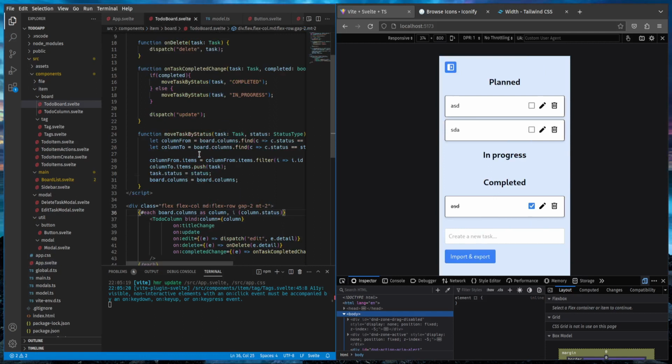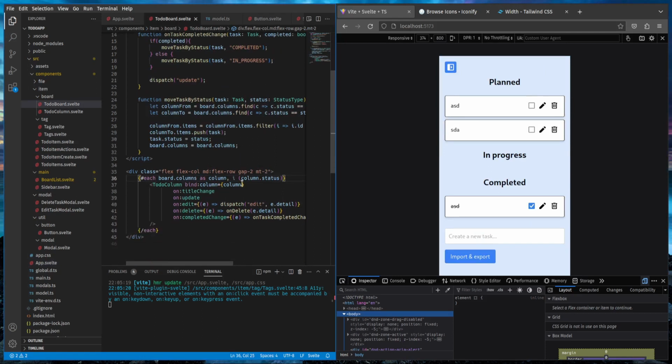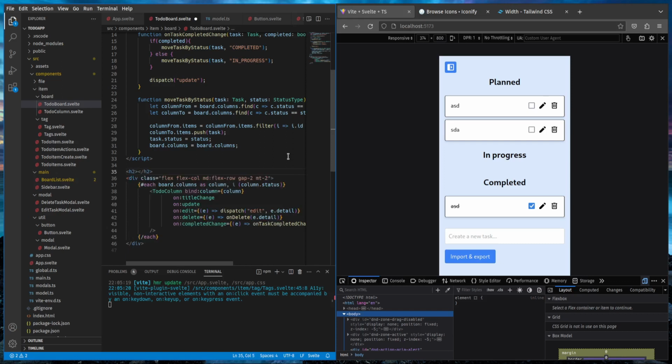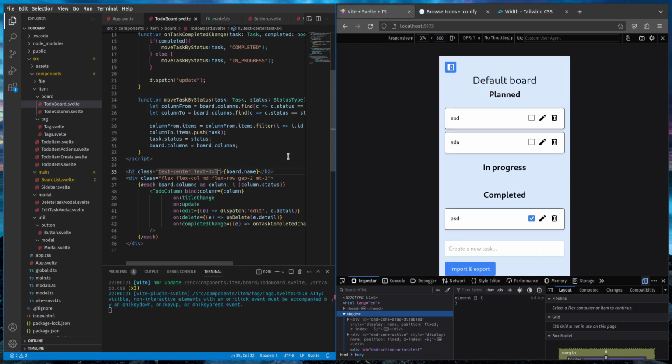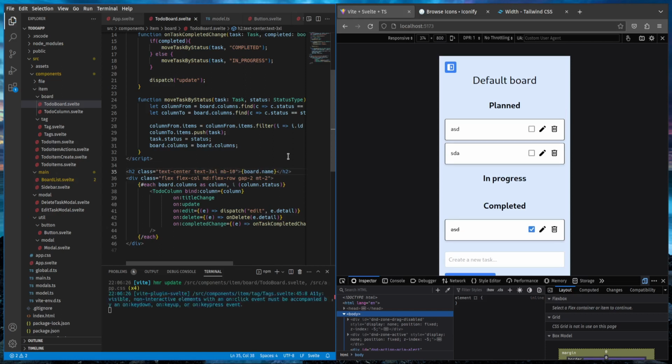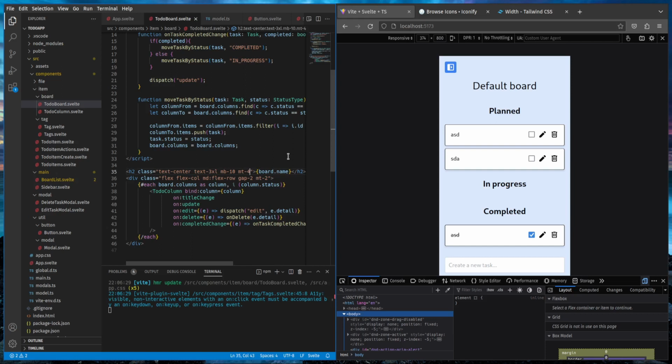So now that we have access to that board, we can also show the board title. So if I do something like h2 here, we can do board.name. Default board, yay, we're showing something there. So I guess I can center this as well. I'm not really sure how that will look on the desktop, but let's see. So text centered, I can make this text 3XL or something. If I add some nice margin here, MB10 and MT4 perhaps, that looks alright, I think.